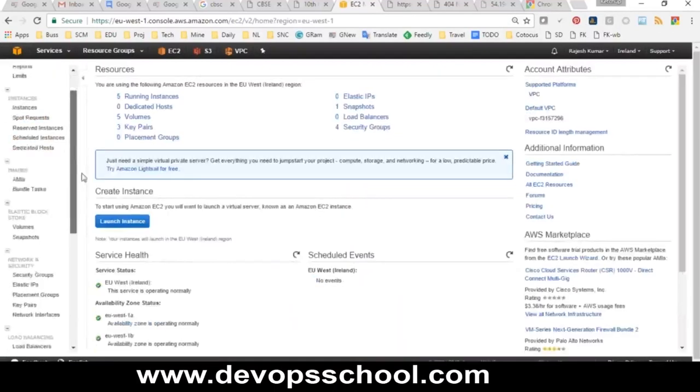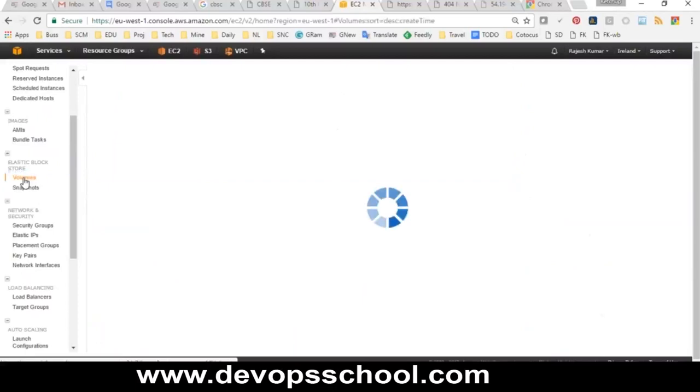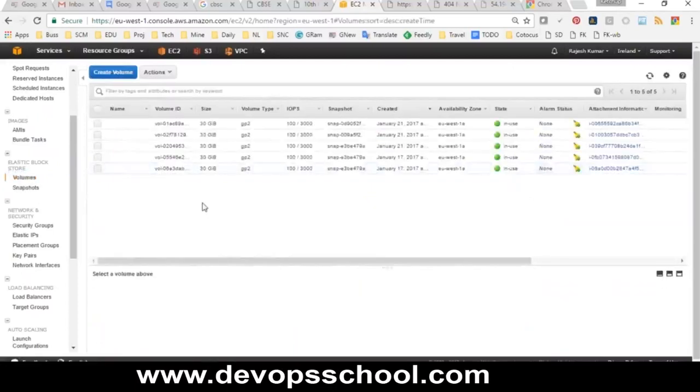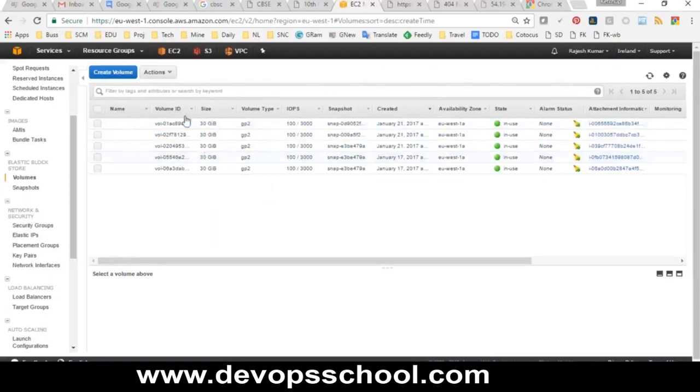You're going to scroll down and click on the volumes. If you see that Elastic Block Store, okay. And here you're going to click the volumes, and now you can see these are the volumes which were created. So these volumes are ephemeral volumes, like these are the temporary ones, for which AWS is not giving any SLA. Basically this is the ephemeral storage.